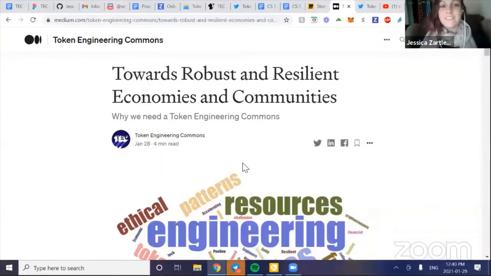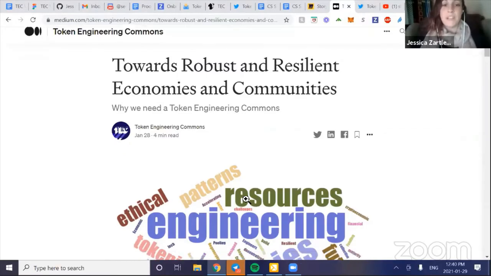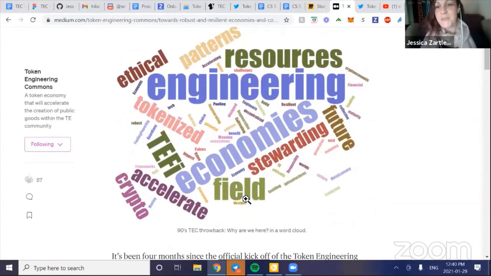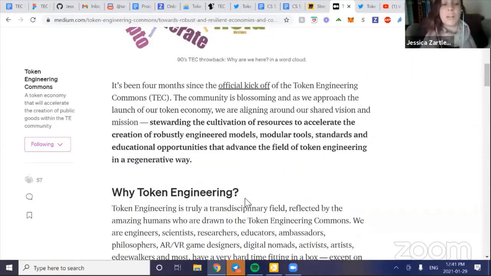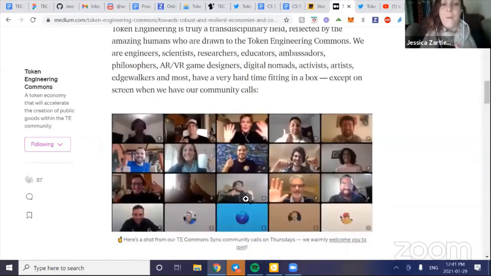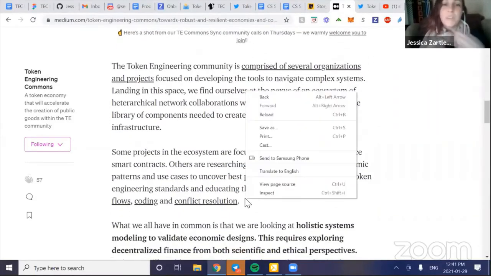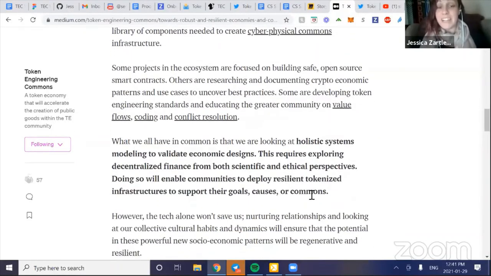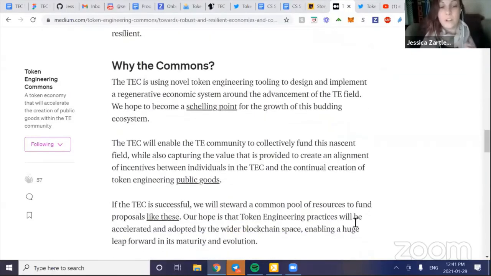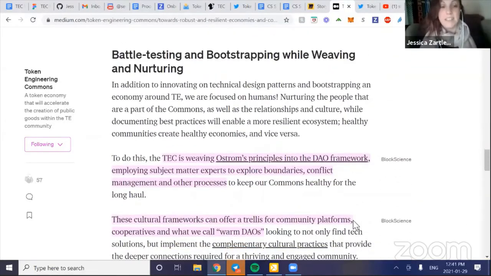We wrote this article as a team, Towards Robust and Resilient Economies and Communities: Why We Need a Token Engineering Commons. We have this kind of 90s throwback word map of why we're here. And then just revisiting our mission and token engineering and what we're doing in this space and the ecosystem, and why it's so important that we have robust engineering and how that's really important to mature and take blockchain into the next evolution. So really cool article. If you haven't had a chance to check it out, retweet, give it a few claps. That would be super appreciated.